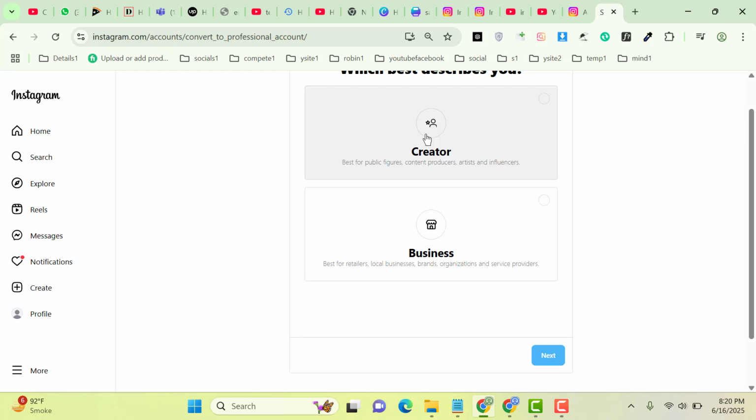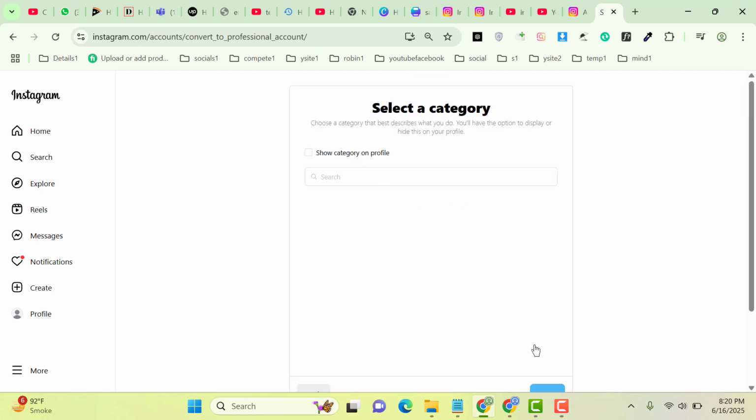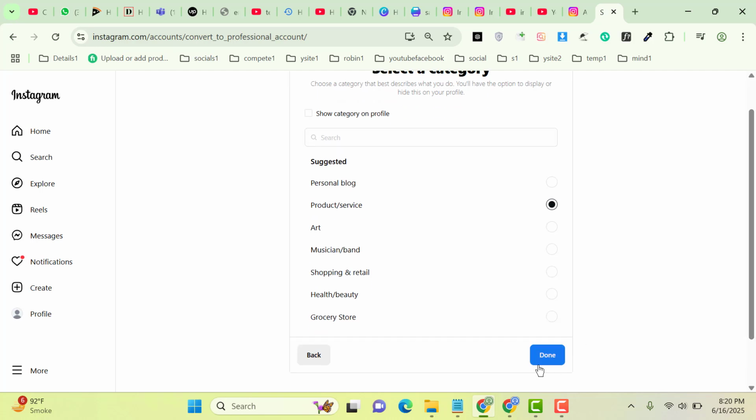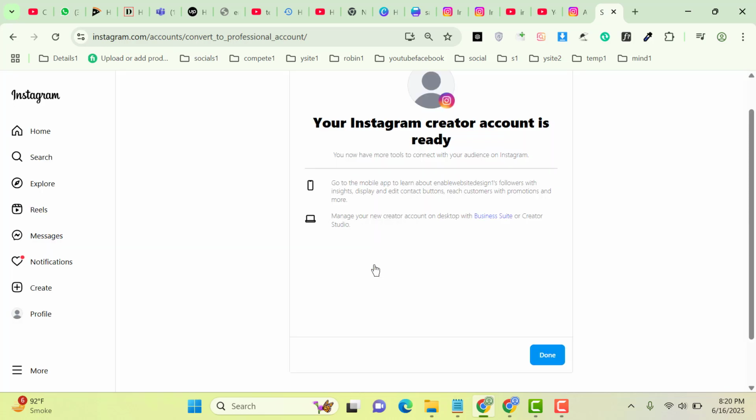So let me go with creator account, then click on next button, then again scroll down, click on next, then select the category, scroll down, then click on done, click on continue button. So now here you can see we got message Instagram creator account is ready, then click on button done.